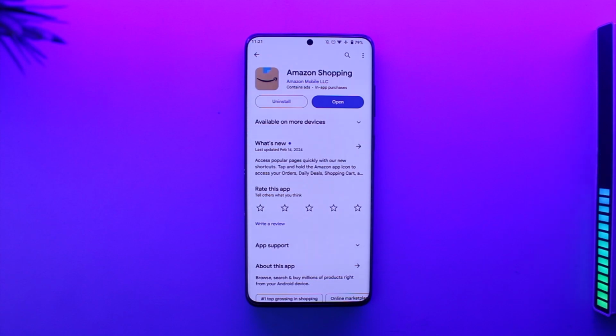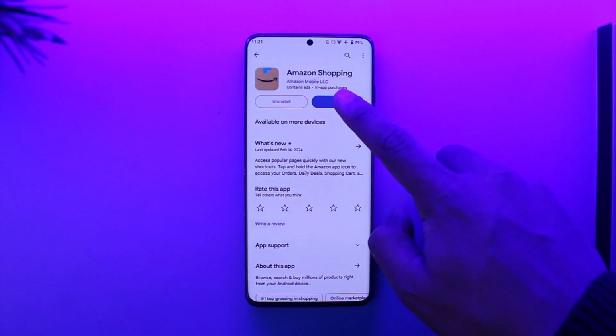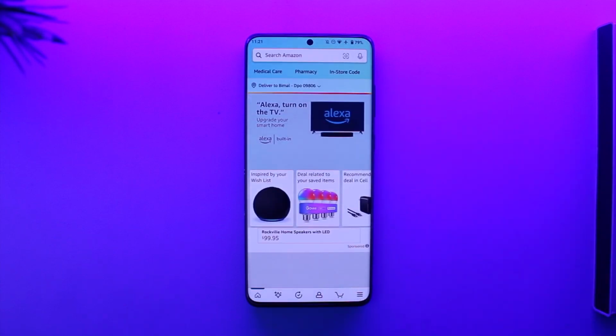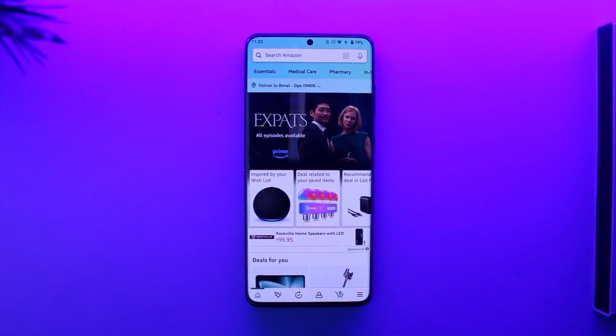Now if you would like to return Amazon items, it's actually very simple to do, because all you have to do is go ahead and first of all launch the Amazon shopping application here, and once you launch the Amazon shopping app, you're going to see this type of interface.